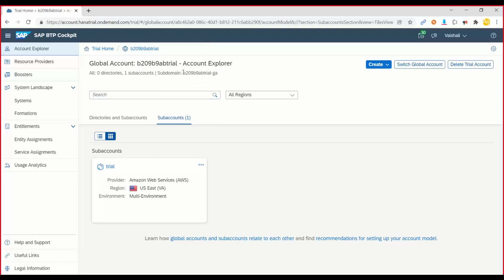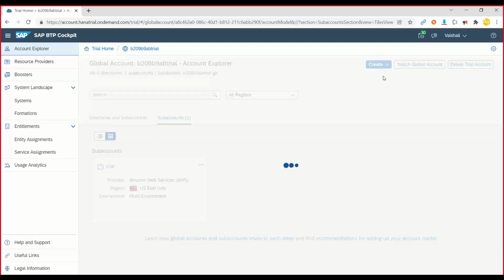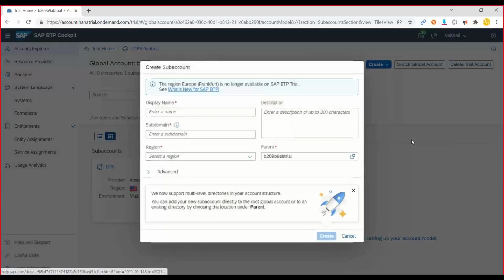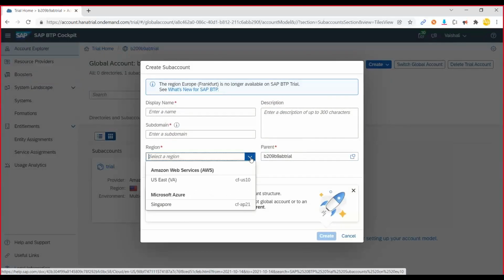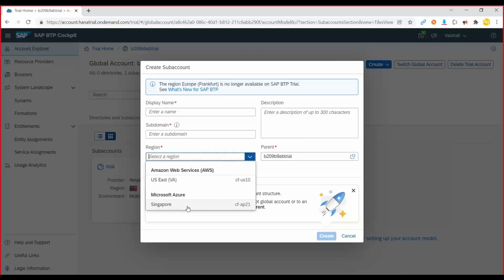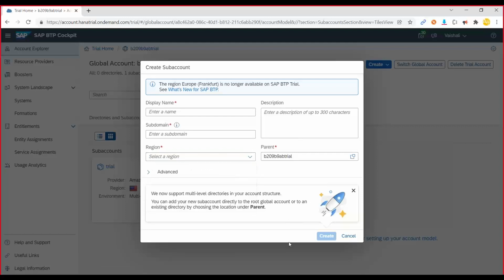Now, in this, you can see sub account. I have one sub account, and I can create more sub accounts. I can create one more sub account for Singapore. Any data center I can choose, and I can create so many sub accounts. The billing will be done at the global account level, but in the sub account, you can organize whatever you want. In the region, you can choose Singapore again, so I can create one more sub account with Singapore, or another different sub account.